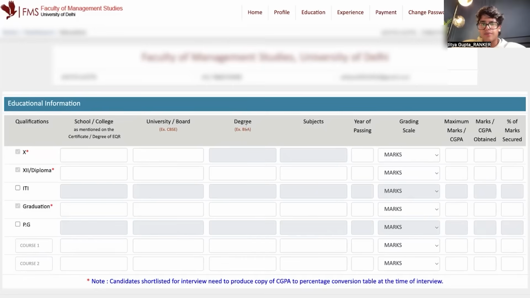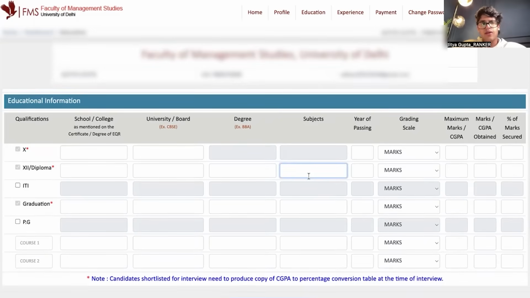Now you have a degree field over here. Obviously in 10th you won't have any degree. In 12th you would write science, PCM, commerce, or whatever you had in your 12th class. Subjects, also just write the main subjects. In 12th you would have 5 to 6 subjects, or for some people 10 to 12 subjects. But in graduation, let's say you have 6 subjects every semester or 5 subjects every semester. Obviously you won't write all of those subjects. Just type in the main subjects, right? Main 5 to 10 subjects, that is it. You don't have to write all of the subjects.